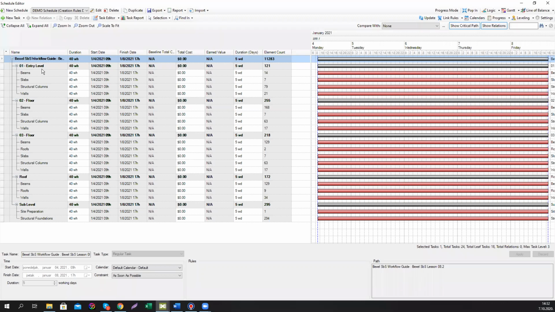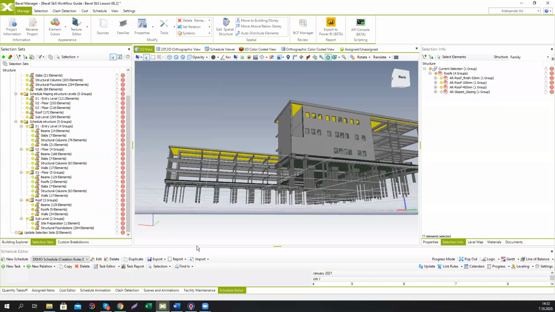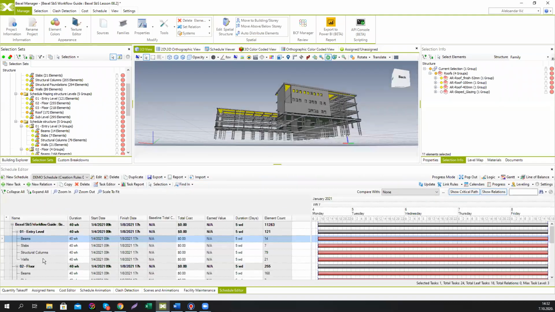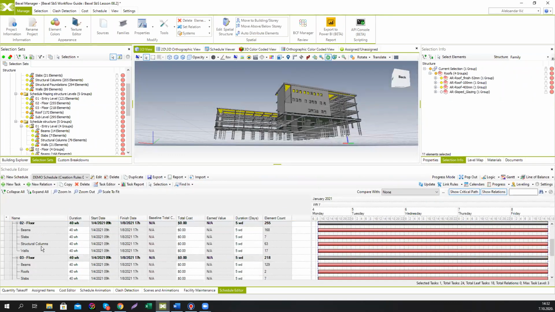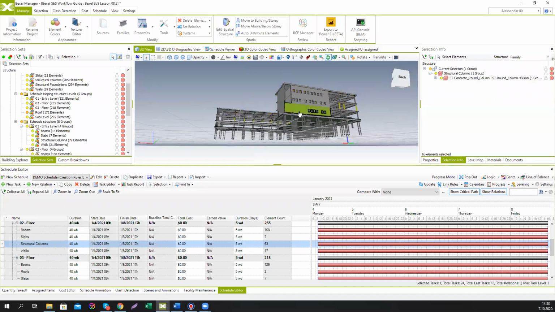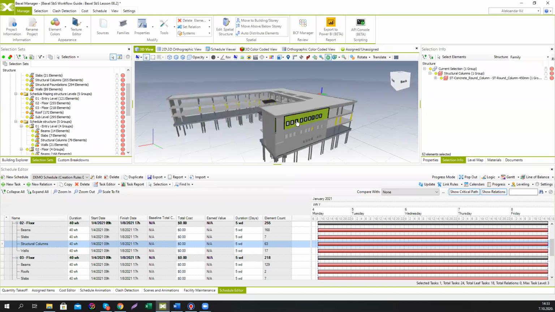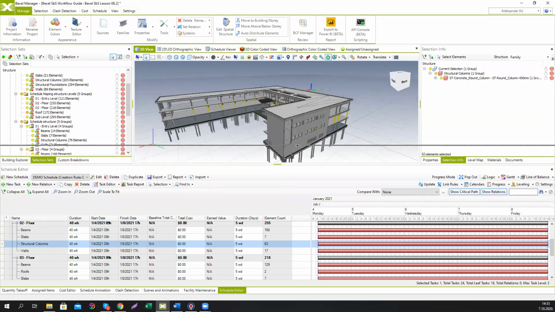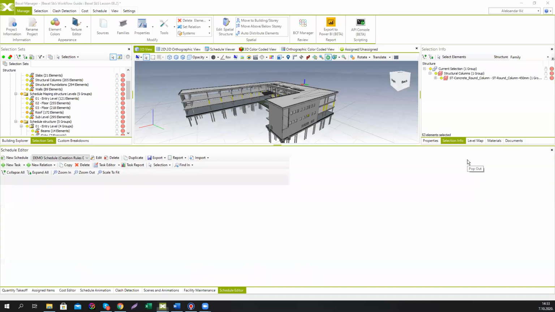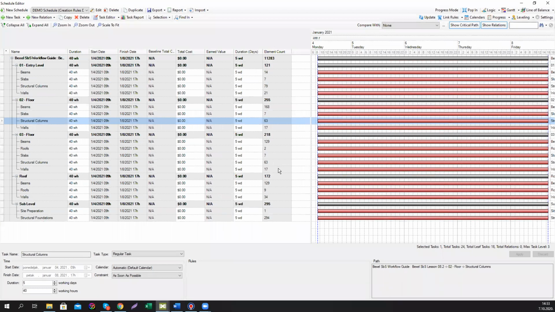But the problem with this schedule that we have is that we have tasks that are directly linked to the elements. We can demonstrate that here as well. For instance, let's try to select the columns on the second floor, and here they are. So everything is directly linked to the model. But the problem is that we don't have any relations between these tasks.